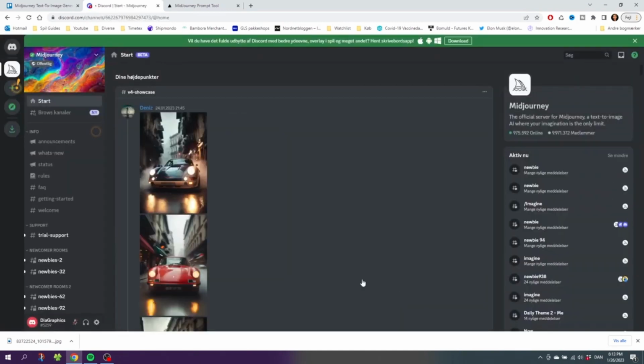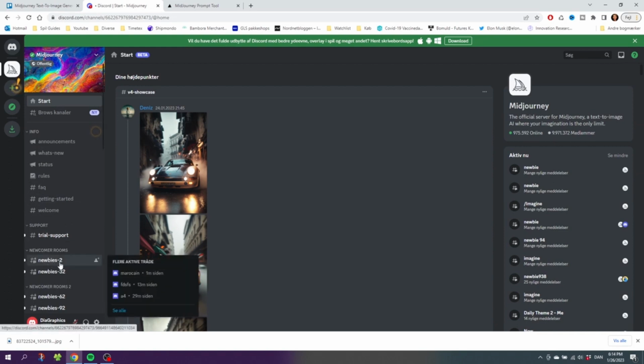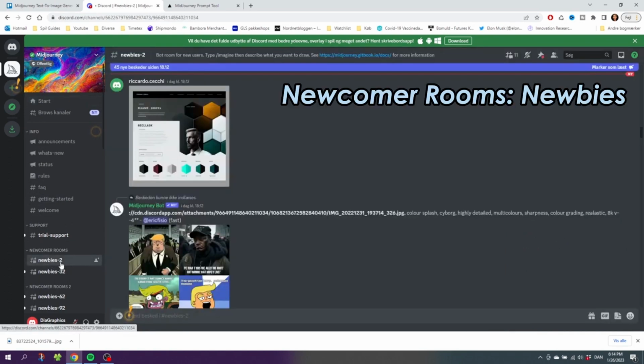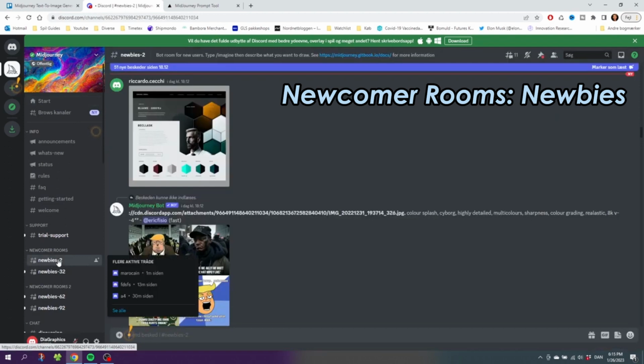So here we are inside our Discord, and make sure you have selected the Midjourney server. If you don't know how to use Discord, don't worry, you don't need to. The only thing you need to know inside here is that you need to go to these rooms that say Newbies. So simply click on one of these Newbies rooms, and from here we can start creating.